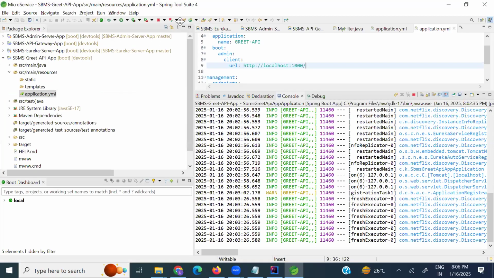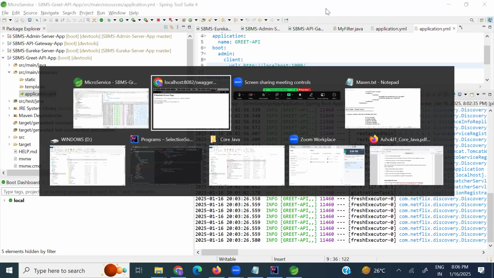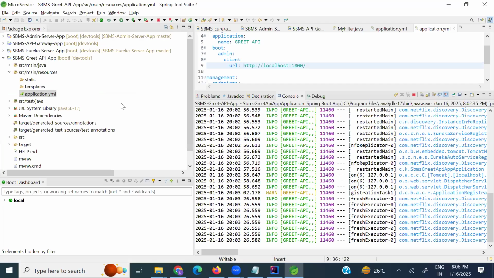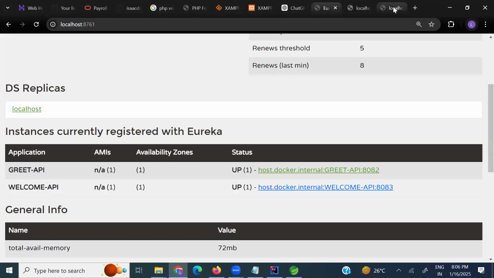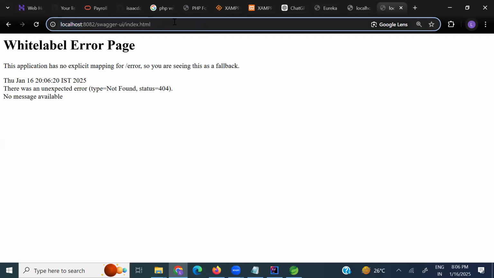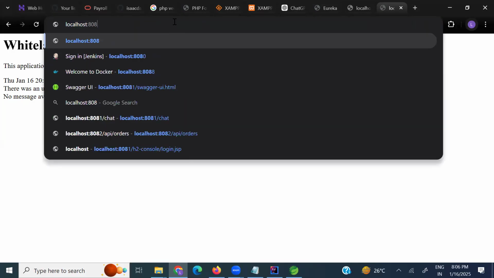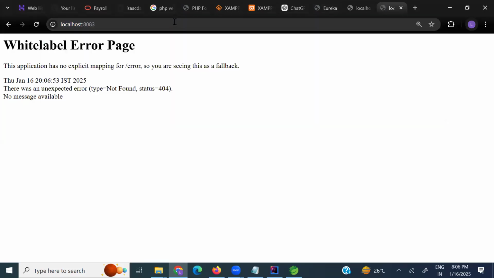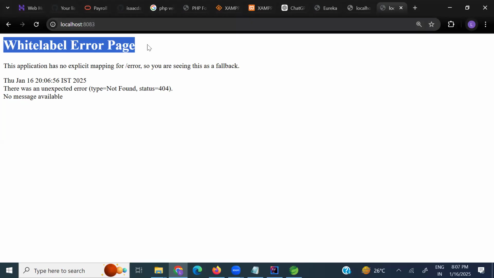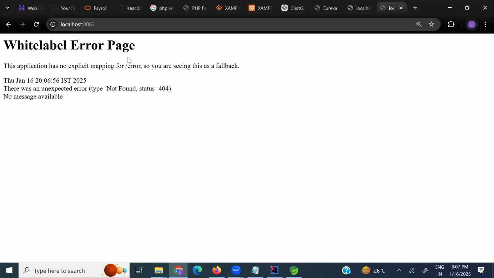And another one is the Eureka server 83, right? 83, open up, close. 83. This also is getting the Whitelabel error page because I am not binding with anything. That's the reason I am getting it. You can test with Postman. It will be perfect. It will get okay.